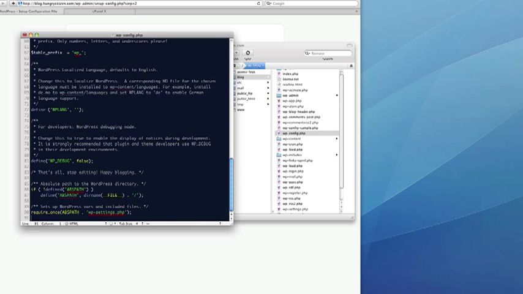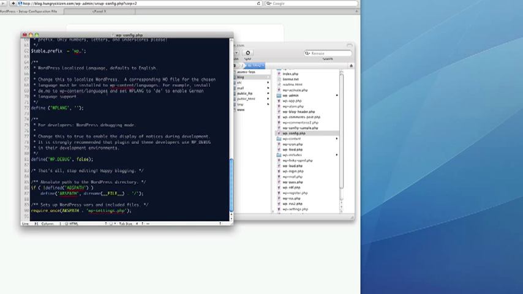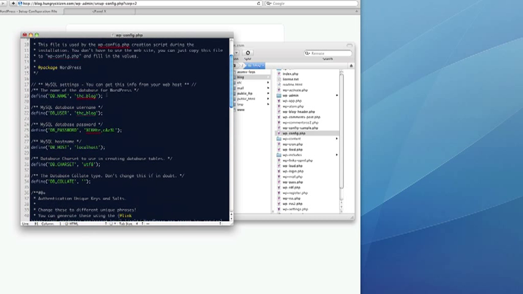So all we have to do is delete what's in that file and replace it with what we copied, and then save. And as you can see up here, you'll see all the connection details that we had entered on the previous page in the form.